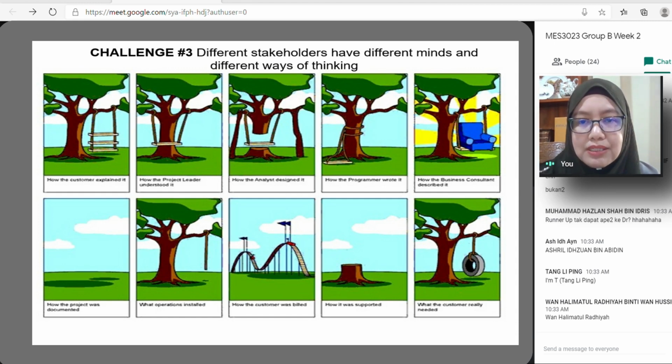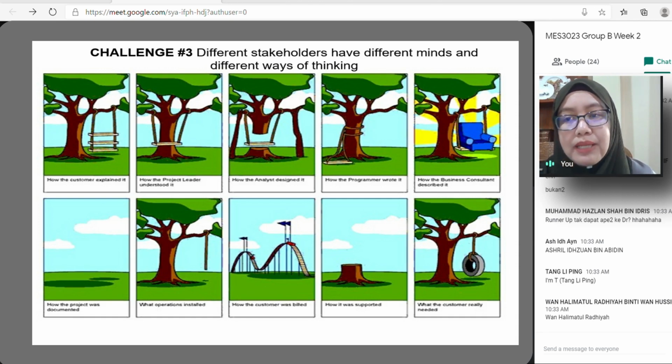So this is the illustration, the boxes of a swing. This is usually used to explain how different people can think. In the first box, how the customer explained it. If you go to the last box, it's actually a simple swing made from a tire that is tied to a tree with a rope. That is a very simple swing. But when the customer explains it, it sounds different, and the person who listens to it might interpret it differently.